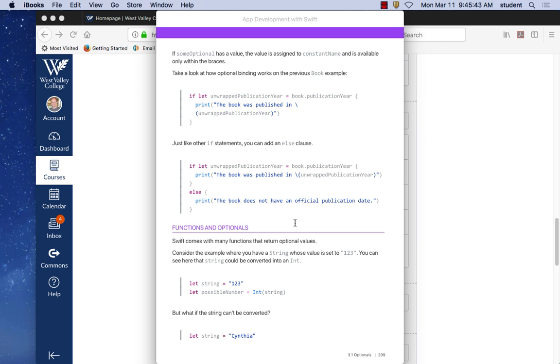If some optional has a value, the value is assigned to the constant name and is available only within the braces. Take a look at how optional binding works on the previous book example. So again, they're using the if statement here, and they're having a constant, right? If this constant, unwrapped publication year, equals the book's publication year, print the book was published in, and then of course it can use this value. That's the if statement, if it has value. If not, it can pass it by. Does that make sense? So the if is here to see if this actually has value in it.